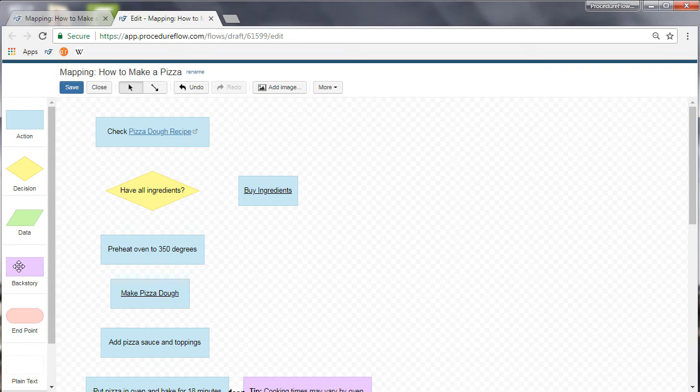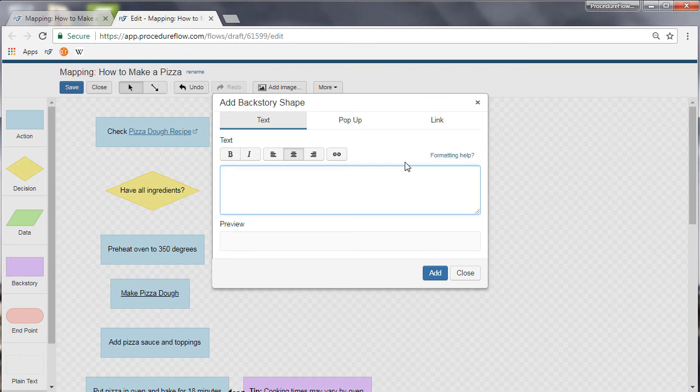We're just going to add one more, and this is the important backstory shape that I was talking about earlier. We like all of our subflows to have a backstory shape, and this just provides general context and information to the user: why this process is important, what the rationale is for having to execute it, what the expected outcomes are. We're going to give it a title, and we're going to left align it.